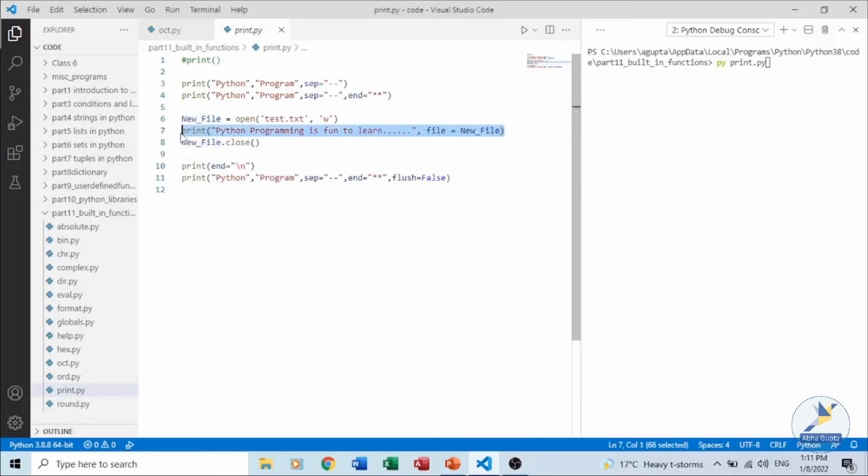the output of the print statement, instead of on the standard output, the sys.stdout which is set by default, we are trying to print it to a file. A file will be created, and this statement will be printed in that particular file. In the last statement we have used flush, and we have assigned the keyword as false.